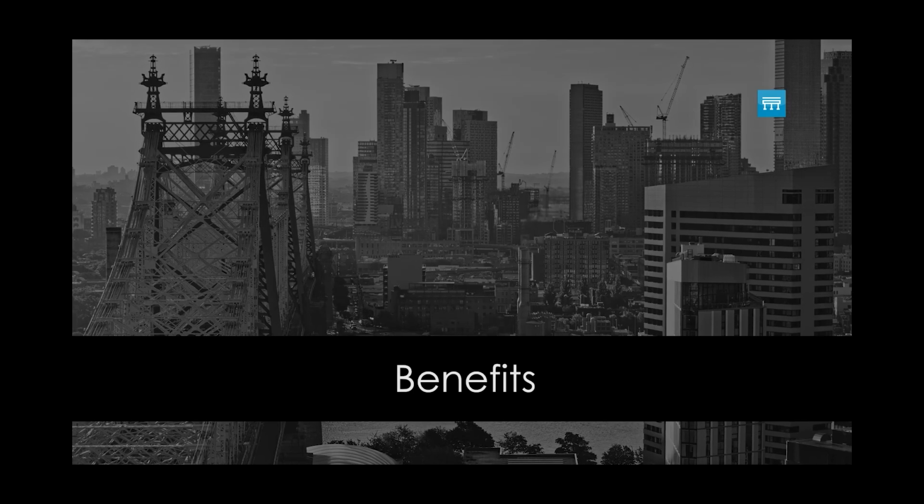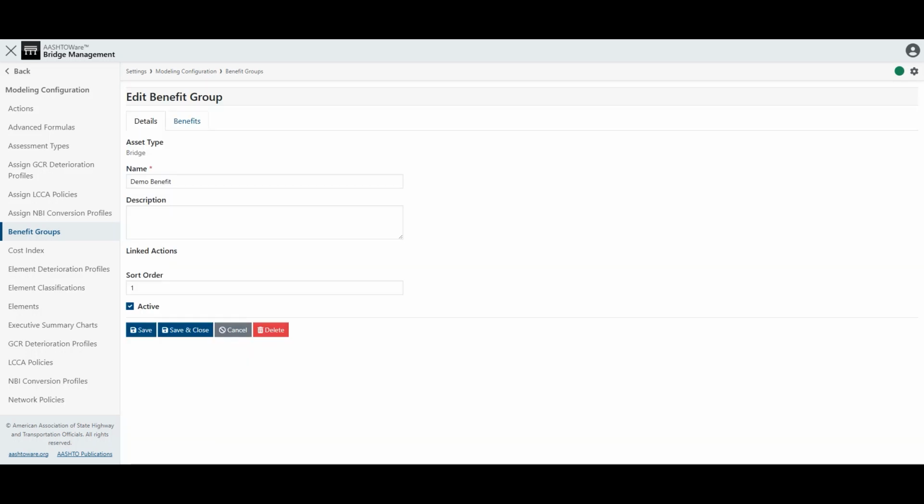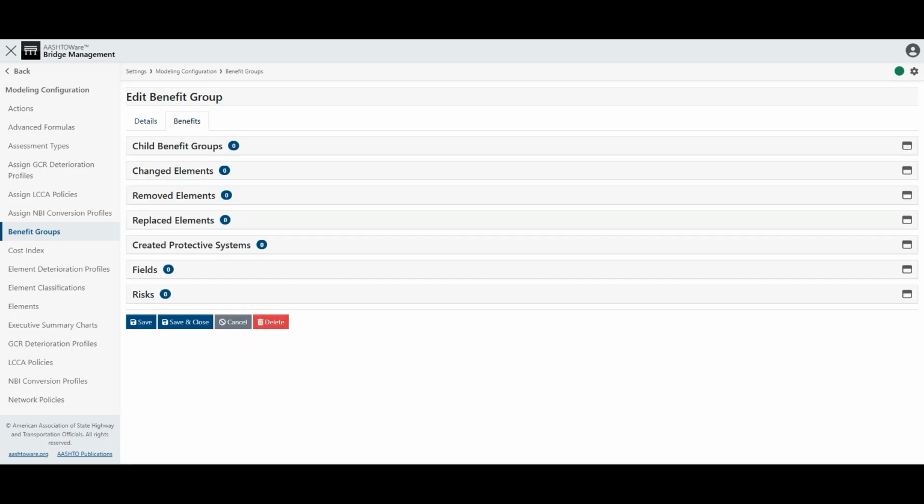Next, let's look at benefits. Benefits define the changes that are applied to a bridge's elements or any bridge event types or highway fields. The Settings, Modeling Configuration, Benefit Groups page allows you to create groupings of benefits, which can then be linked to actions. This includes changing element values, removing an element, replacing an element with one or more other elements, creating a protective system, changing a field value, such as a general condition rating, or changing the final value of an assessment type performed for a bridge.